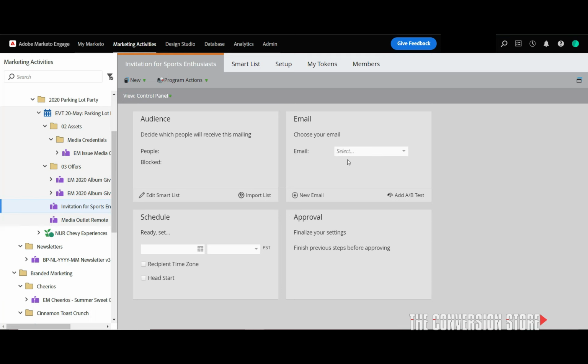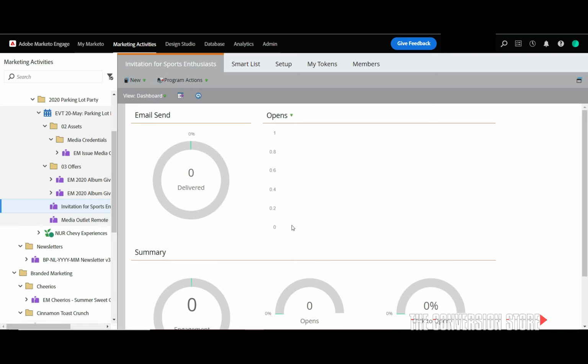And the reason why it's so limited is because an email program by design is only designed to send out one email on a one-time basis. So you don't need multiple assets because you're really just doing one send. And after you do the send, you'll wind up moving from control panel view to dashboard view. And this one's empty because this email program hasn't been sent or launched.